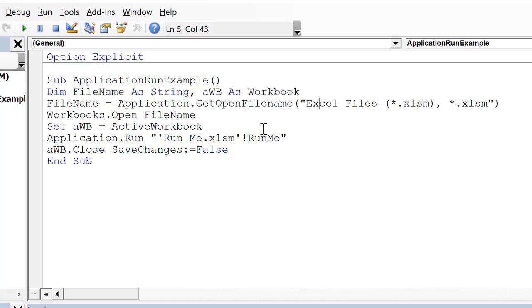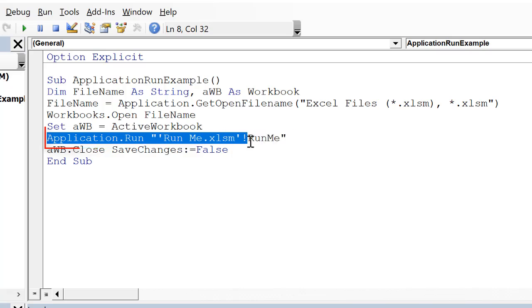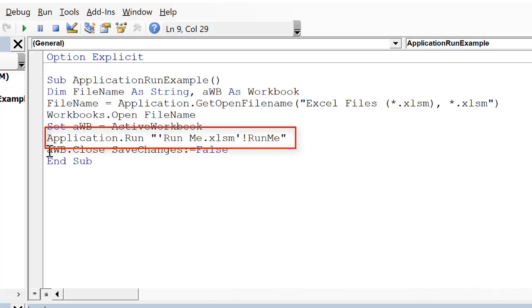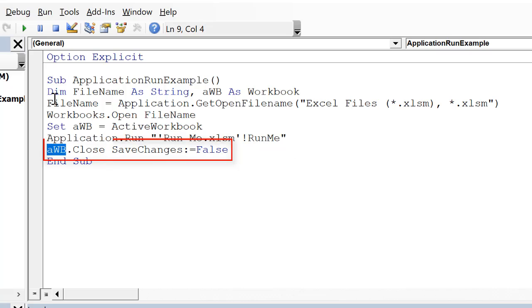It kind of brings up a pop-up box where you can select the file that you want to run. So that's going to be the file that has our run me sub in it. And then we open that workbook. So we open the workbook that we select. We set this variable that's dimmed as a workbook equal to the active workbook. We need to do that because we're going to be closing that. And then we run. So this is the single line that was in the previous example. Then after running that, we can close the active workbook that we set up here. And we're going to say save changes equals false, so we're not going to save any changes that by chance were made.